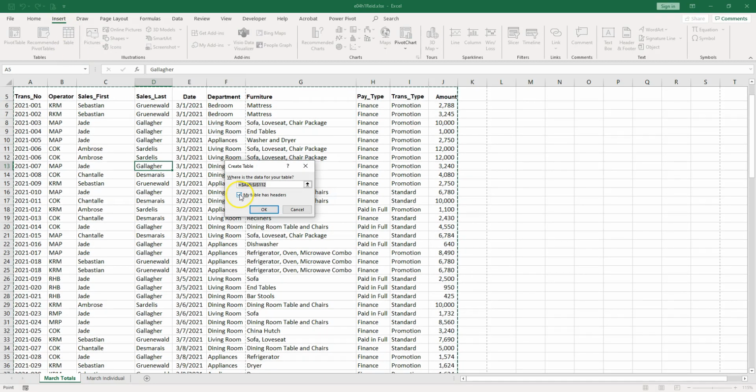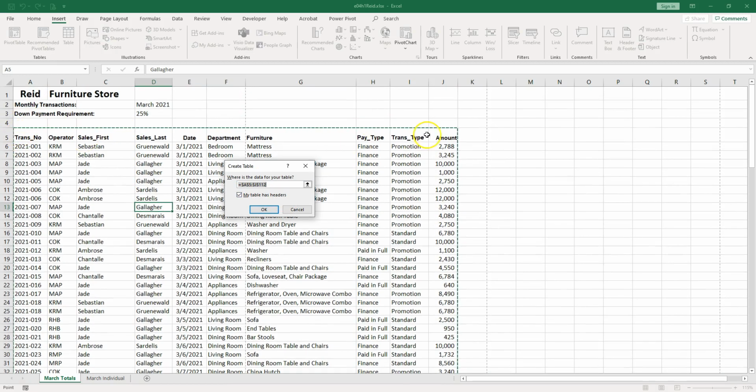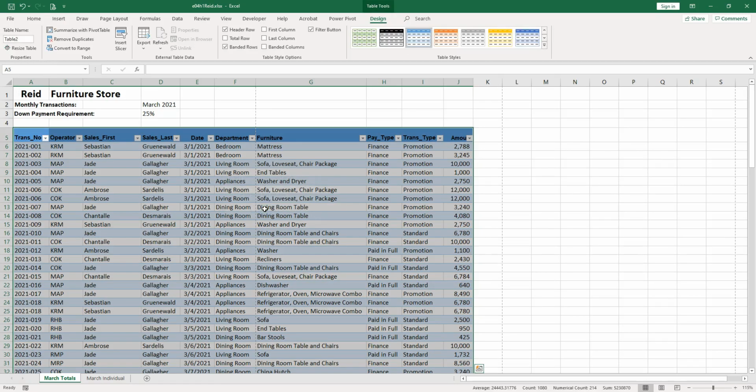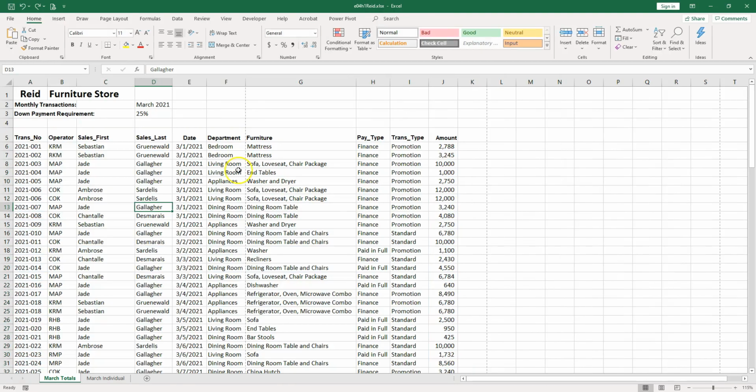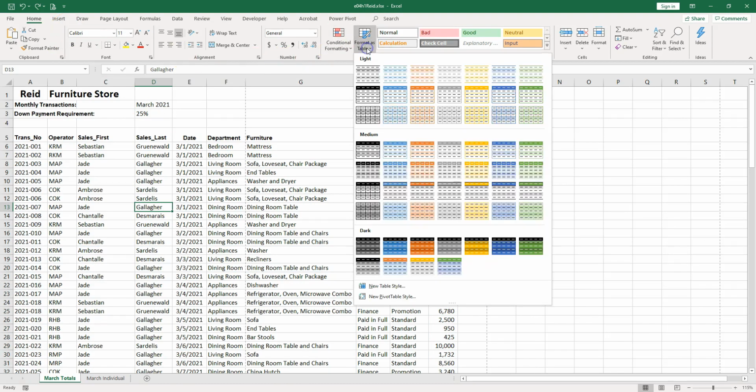And then be sure to check "My table has headers." So those will be the column labels at the top. And let's push OK. Now let me undo, Control Z. And another way to do the same thing is to go to Format as Table from the Home tab.